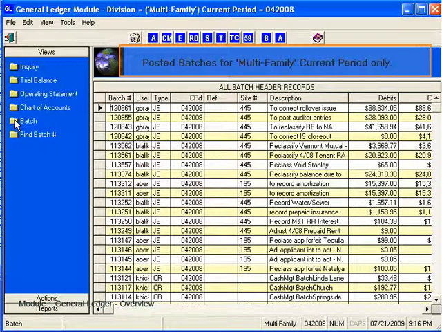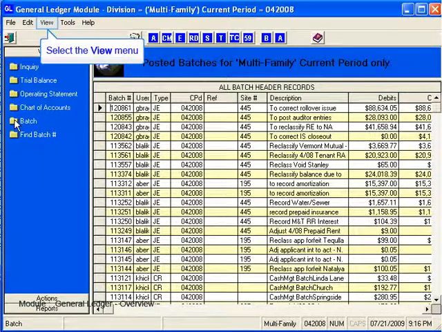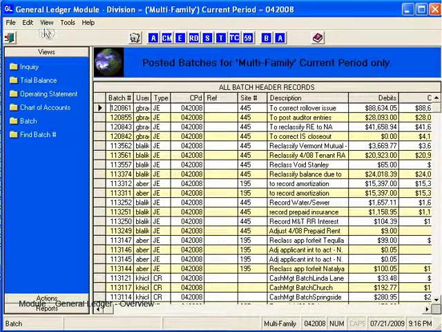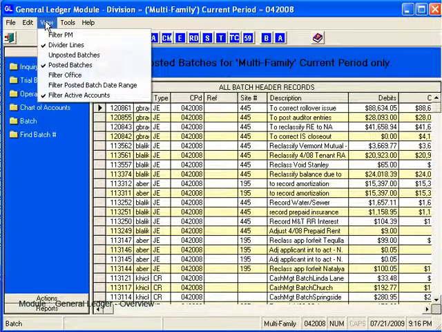Read the panel display. Posted batches for multifamily, current period only. You can change back and forth between posted and unposted batches using the View menu item. Notice that the posted batches item is checked and the unposted batches item is unchecked. If you wanted to change to unposted, just check unposted, or you can just leave it alone.